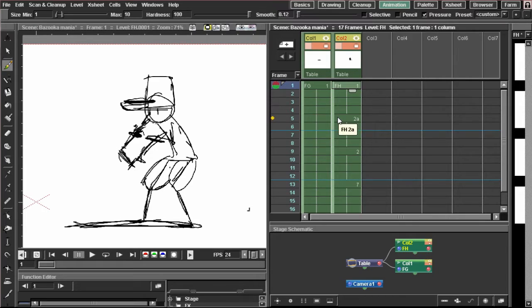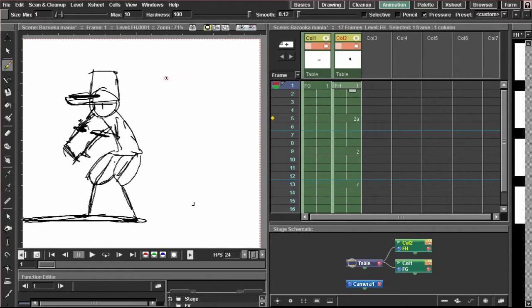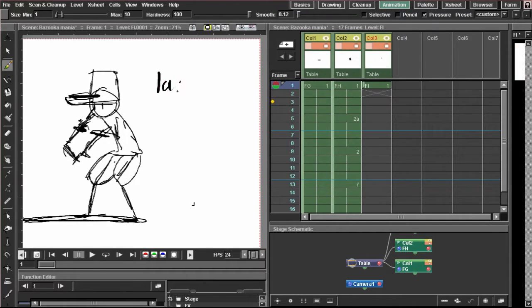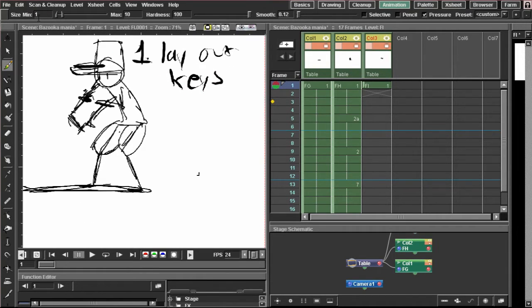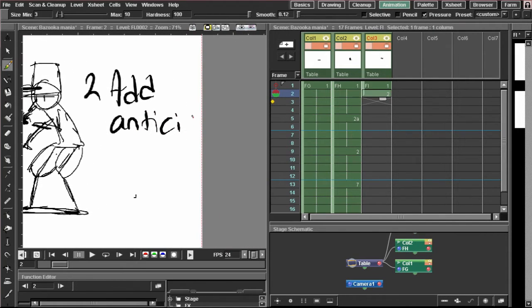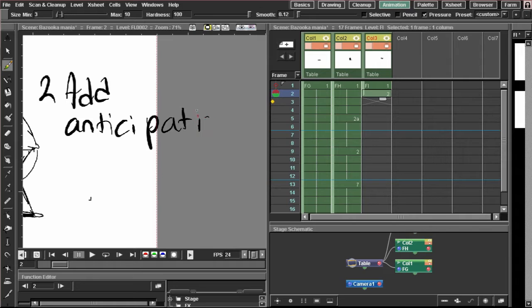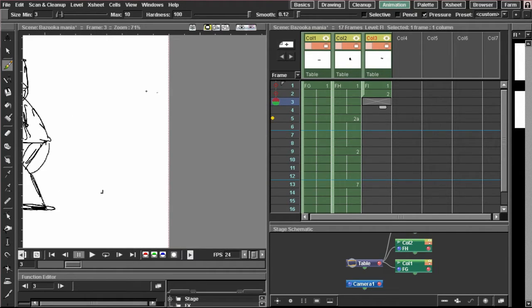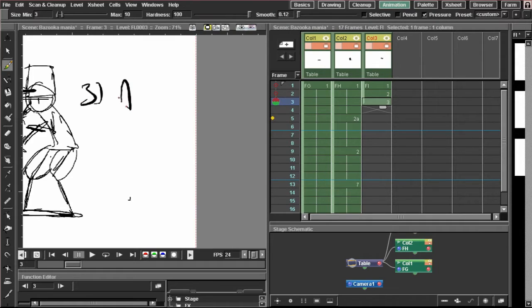So really the main words that we're looking for, I'm going to put them down. Let me put this on a new layer. Actually, I don't want it to look weird. Step 1 would be lay out keyframes. It looks very strange with my size of the brush. Step 2 would be go back and add anticipation. And then step 3 would be add cooldown.